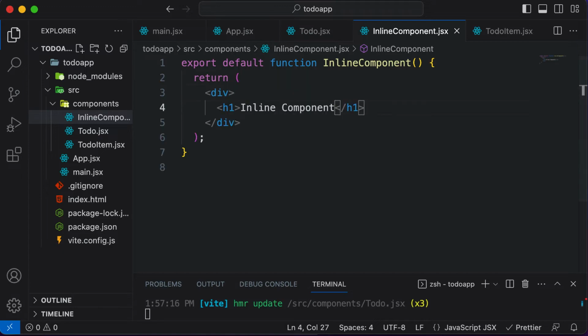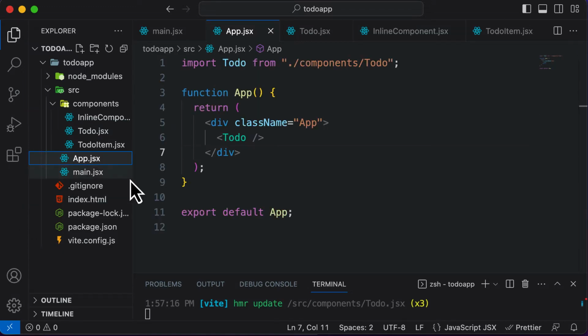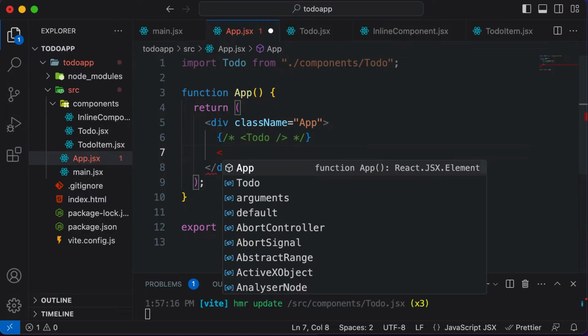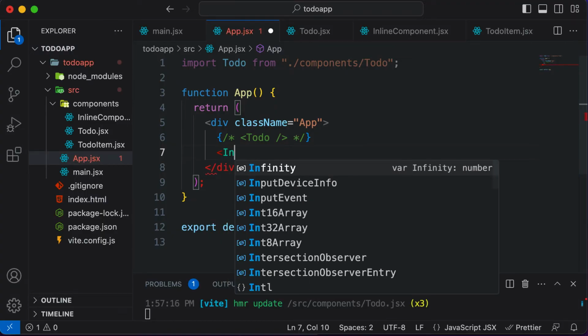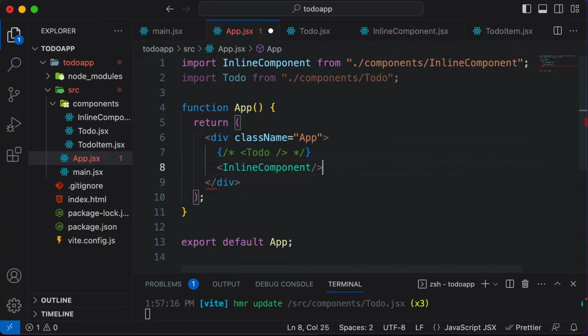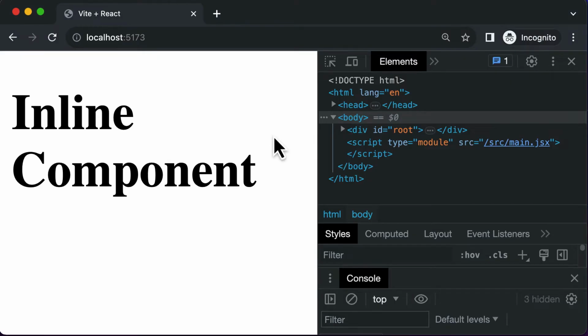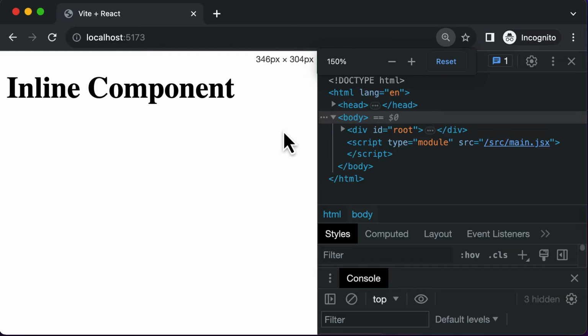All right. So let's go to the app.jsx, and for now, instead of making this render the to-do component, let's go ahead and comment this out. And let's say I want to render the inline component here. So inline component. And if I do that, now we should have an inline component here. All right. So that's exactly what we have up over here.